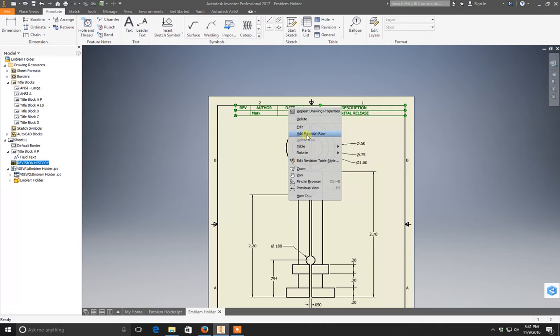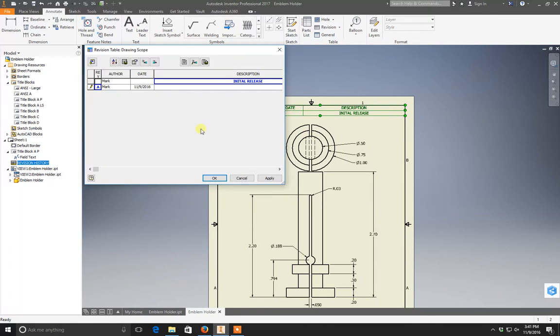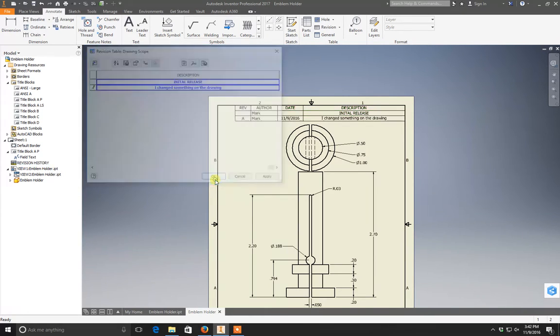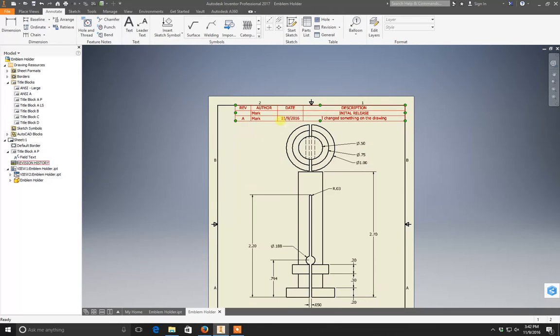I say, okay, add revision row. And say, okay, it's going to default to revision A. And I can type in a little description here of what you changed. So let's just say I changed something on the drawing, and we'll call that good. And now we have a revision here.